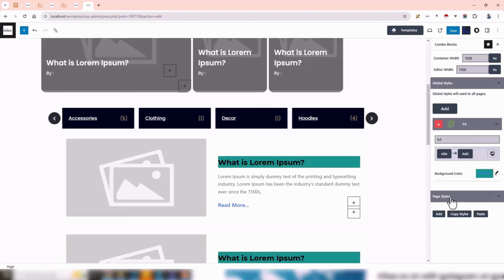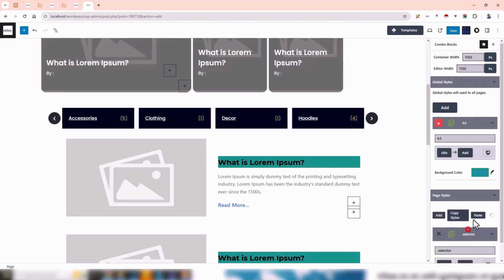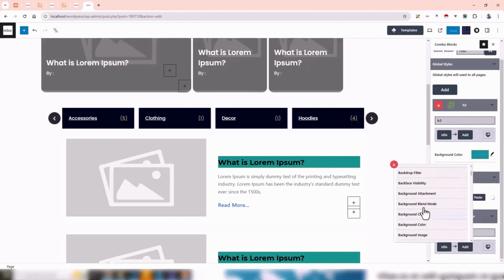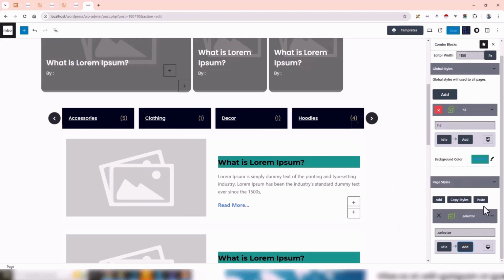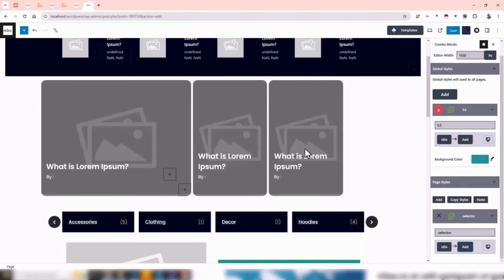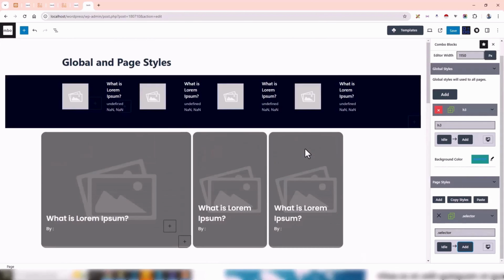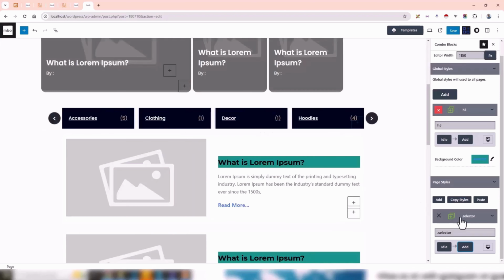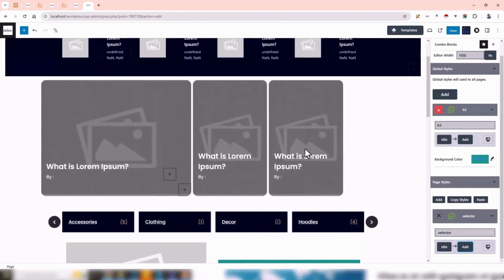Also you can target a specific page like this page. You can add any CSS properties to a specific page or post, so this CSS will only load on that specific page. I hope this is going to be very useful for you.